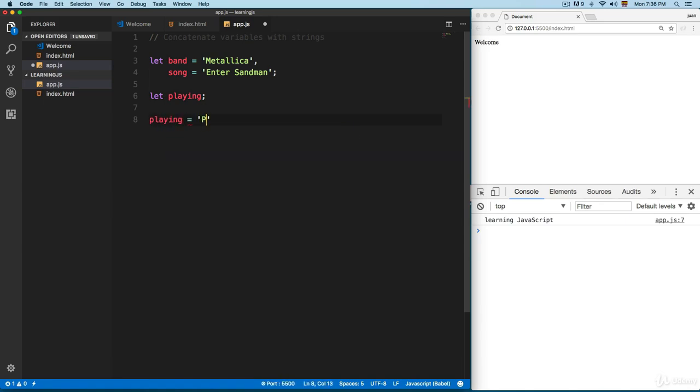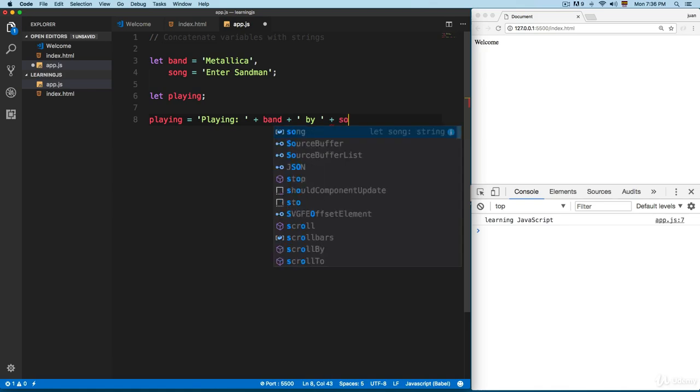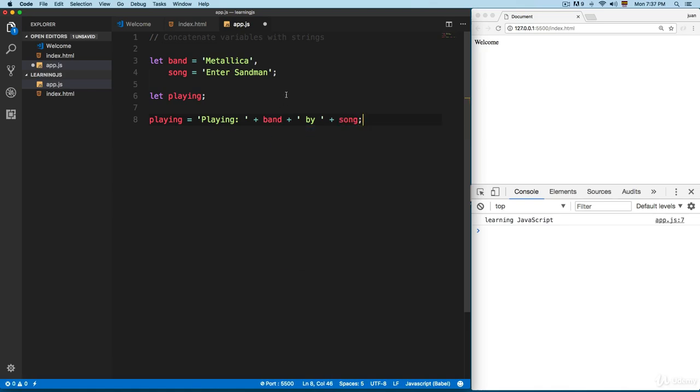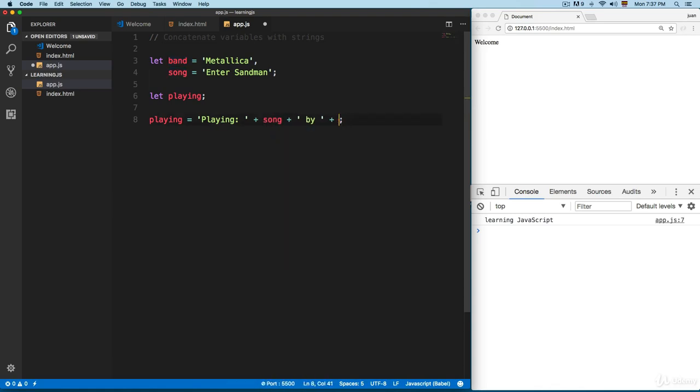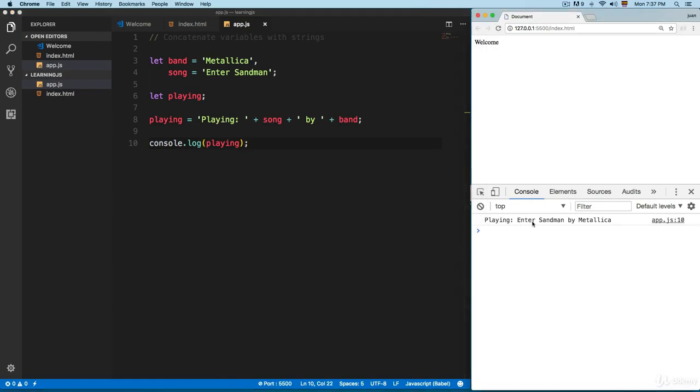And we're gonna add playing. It's going to be equals to playing plus, and we're gonna add the band plus, and I'm gonna add a space. I'm gonna add by, and I think I make this in the wrong order, like this, song and band. And we're gonna send this value to the console log playing. Save this, and you can see now we have playing, enter Sandman by Metallica. So you can see here we have two variables, then we have some strings right here, and we're concatenating everything into this other variable.